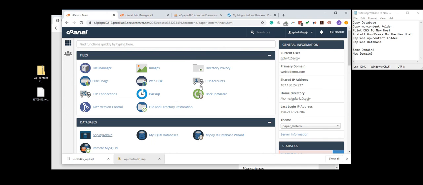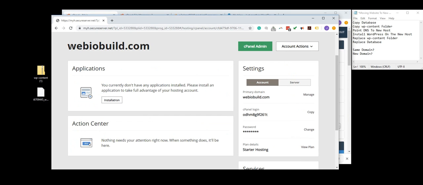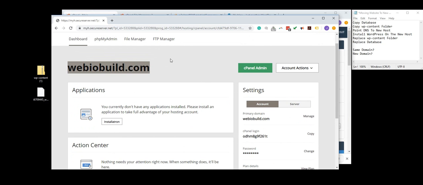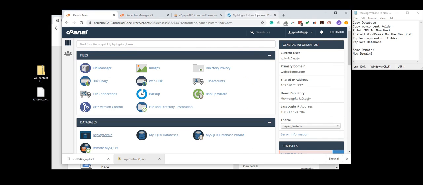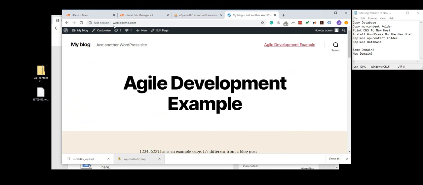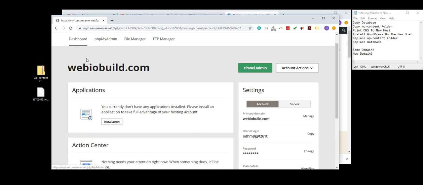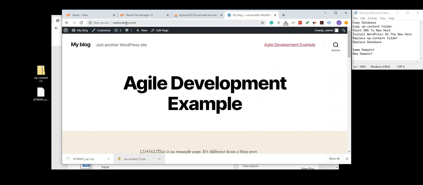So in order to set up a new site, what I've done is I've used a throwaway domain to set up a cPanel hosting. As you can see, this one is Webio Demo, and this one is Webio Build. Now, if you have a throwaway domain, you can just put it on this one, and then later on you can change it to here after you delete your hosting here for the other one.